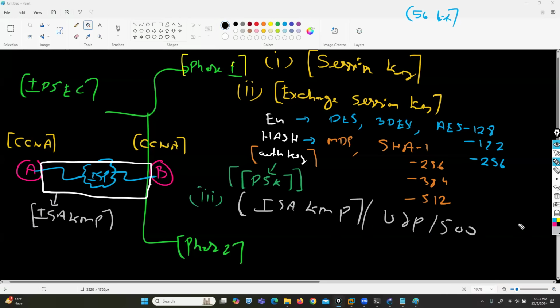So what is the purpose of this phase one tunnel? To securely exchange session key. We are trying to establish a bridge first between site A and site B. And once the bridge is established, then yes, I can go with phase 2 tunnel. I can send my data traffic, I can send my LAN traffic.